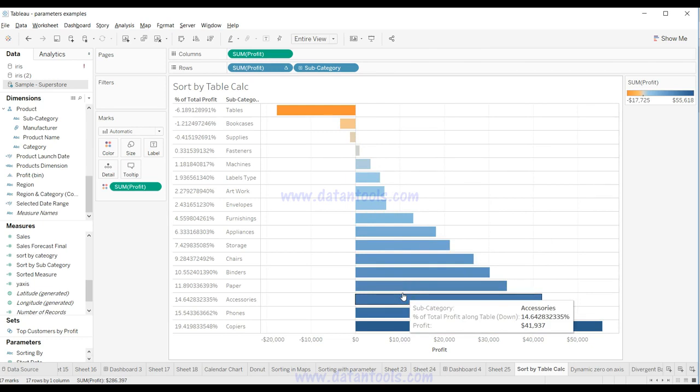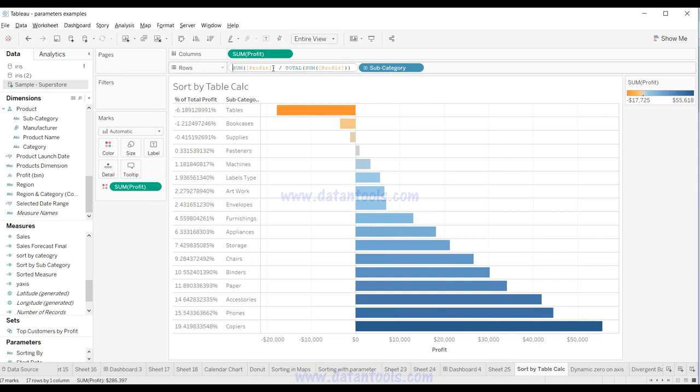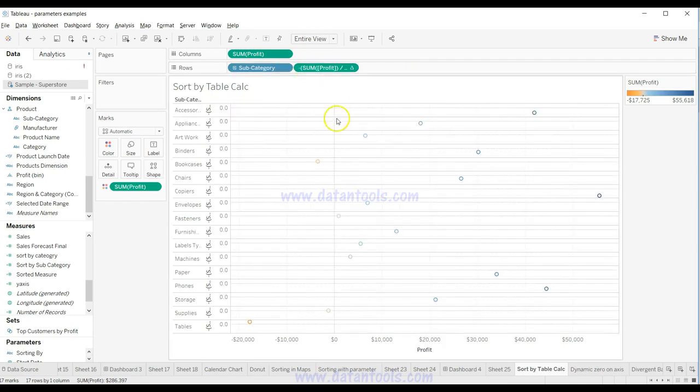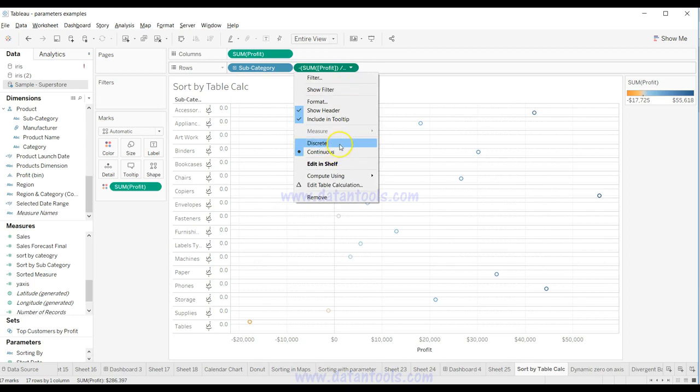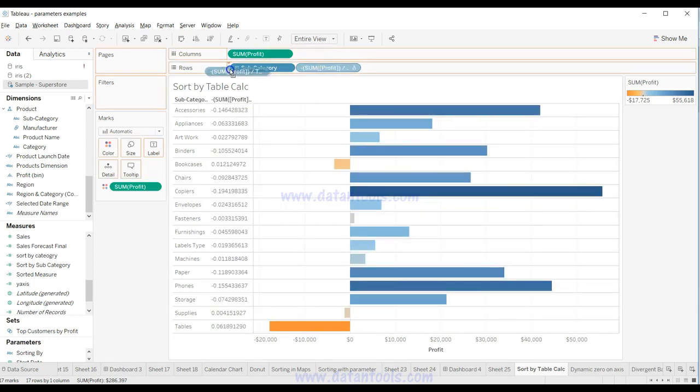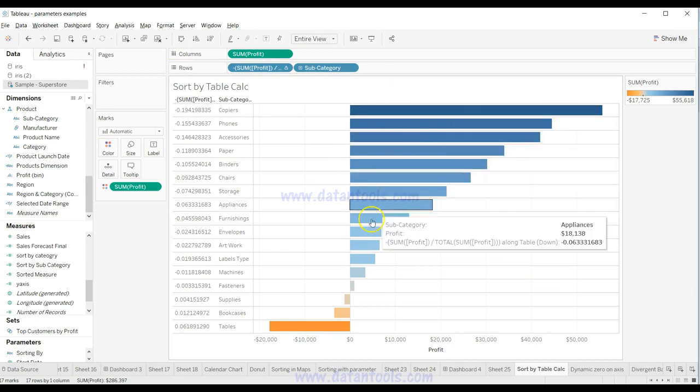But let's say if you want to sort it by the descending order based on this table calculation, then you double click and put a negative, open the bracket and close it in the end and enter. Well, it messed up again because you have changed it to a continuous. So I'll change it to discrete and I'll put it in front of it, and now it's in the descending order.